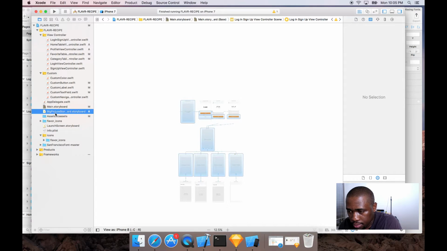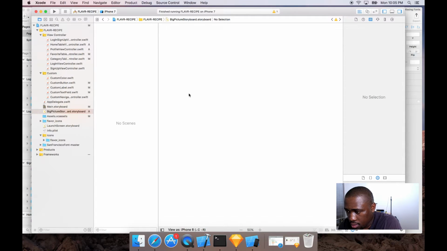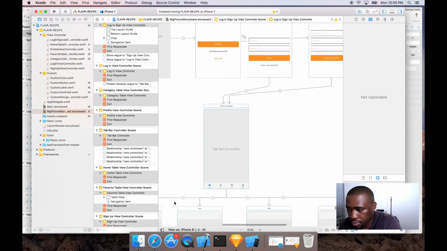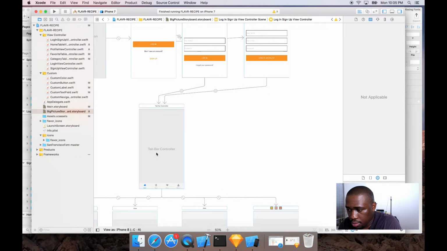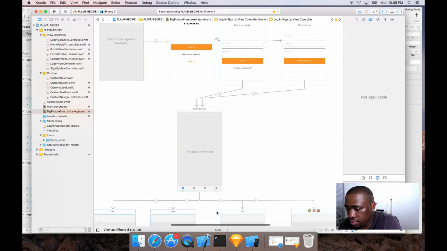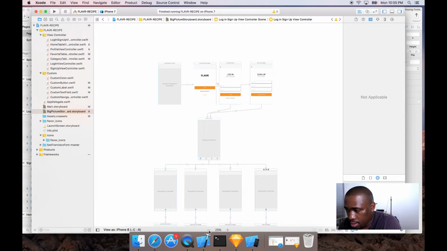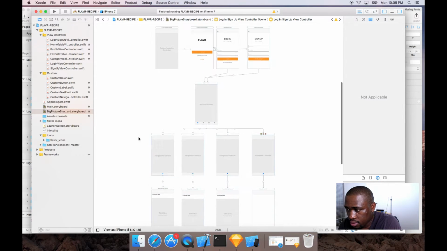Command C like that. And then Command V. Oh wow, interesting. There we go. Command C and Command V. And pasted everything right here.